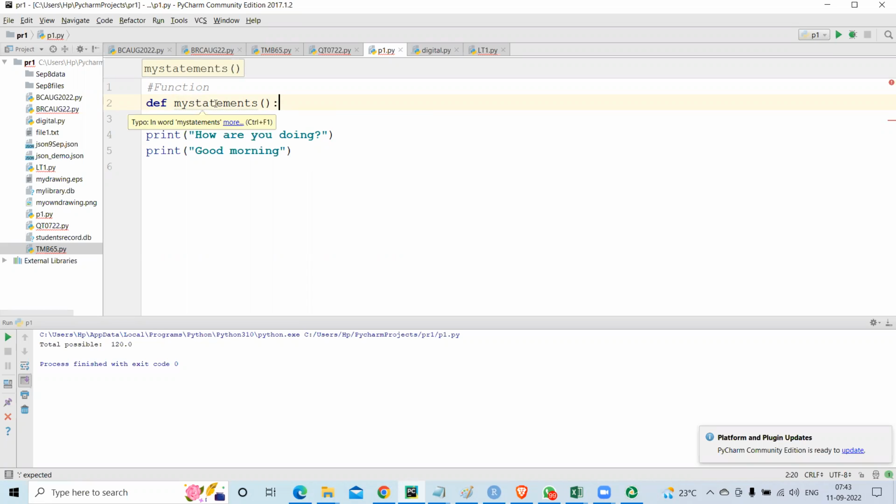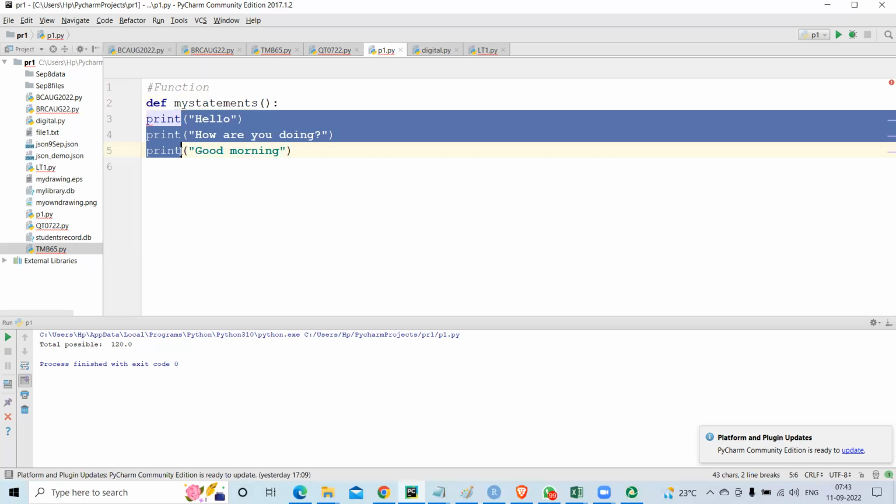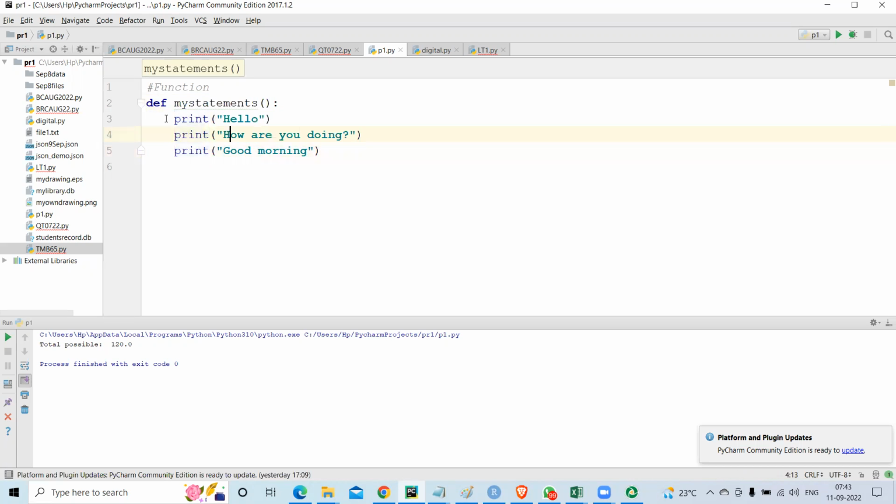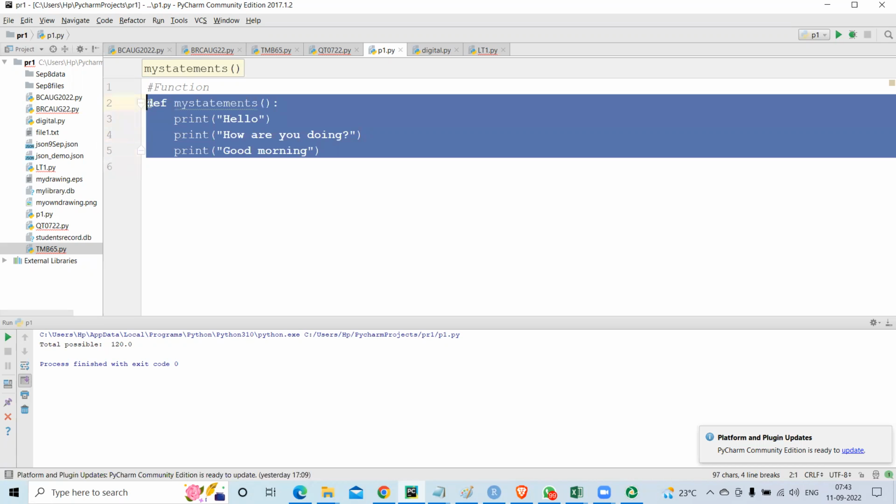After def, any name that you want to give to the function. Def function name, bracket open and close, then colon. This is how you define a function. And these 3 lines of code I want to give inside this function. Tab for indentation indicates that this is your function name and these are the lines of code that you have added.